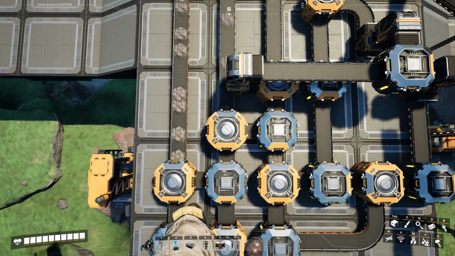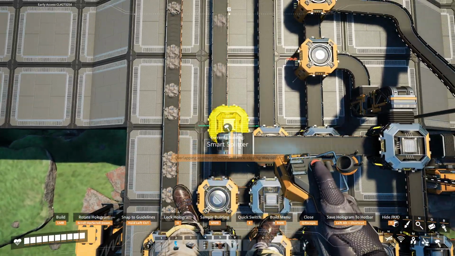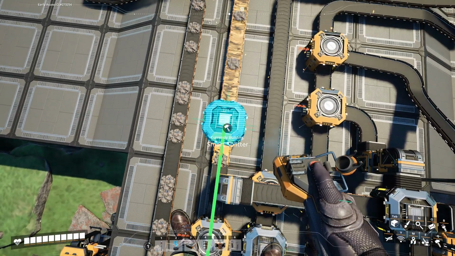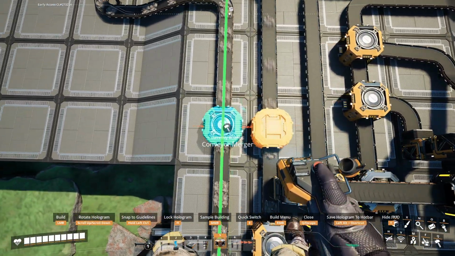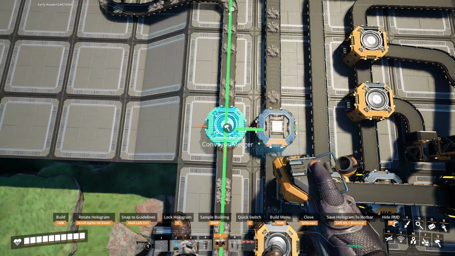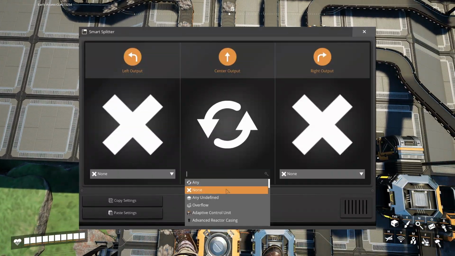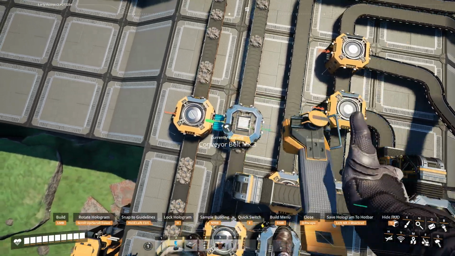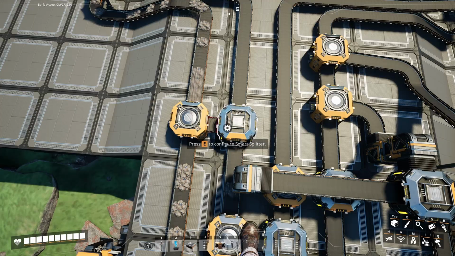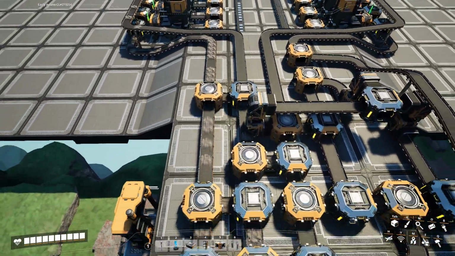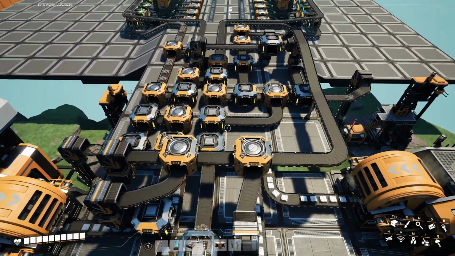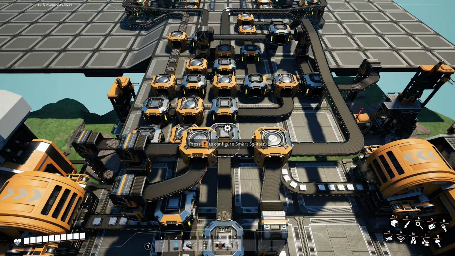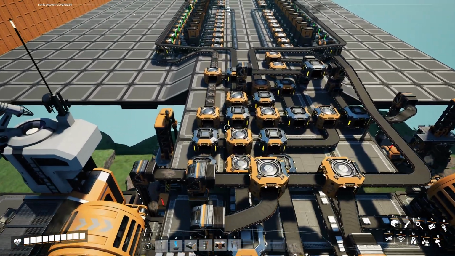Okay, so here is where we need a splitter. I'm gonna put that splitter here. And I'm gonna put the merger here just to make it easy. And then I have overflow, any, and then it goes boom, like so. There. Now I have fixed the minimum capacity belt problems as well.